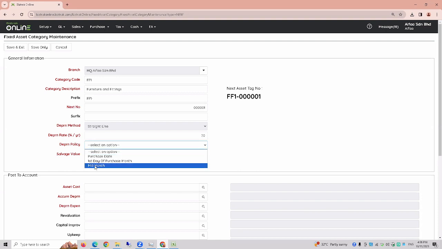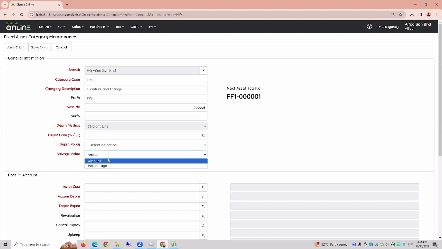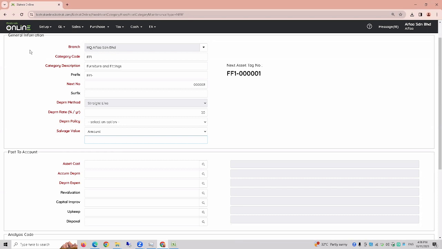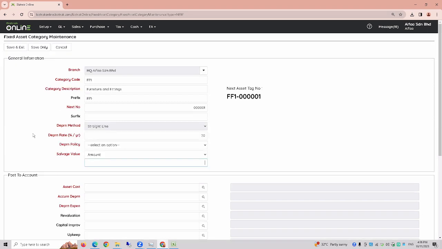And then after you select the policy here, you need to select the salvage value either by amount or by percentage. If let's say by amount, you can put it as maybe 1 ringgit, 2 ringgit, and so on. Okay, that one for general information. And then for post to account, you need to set the GL code for asset cost, the accumulated depreciation, and also for depreciation expenses. Okay, that is the second step.